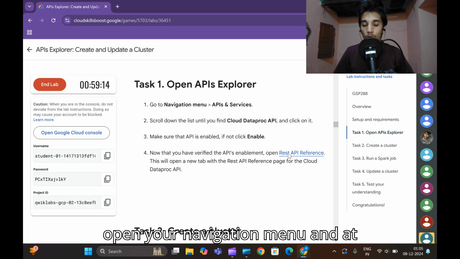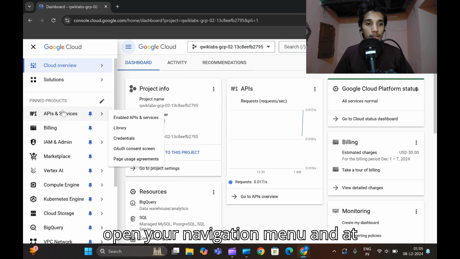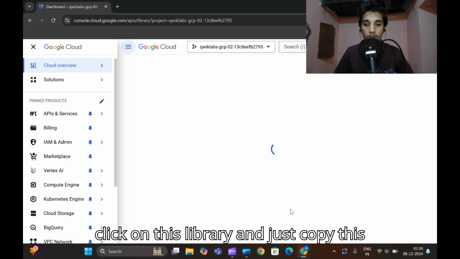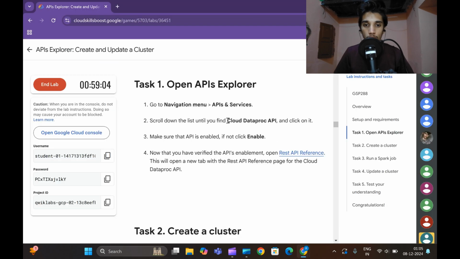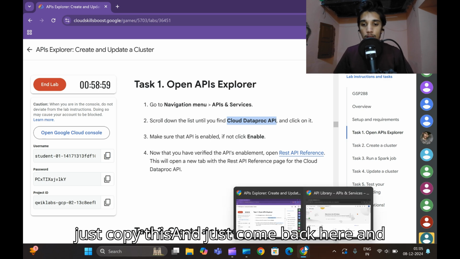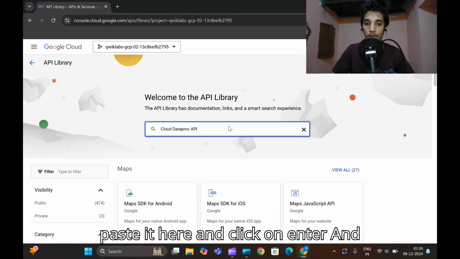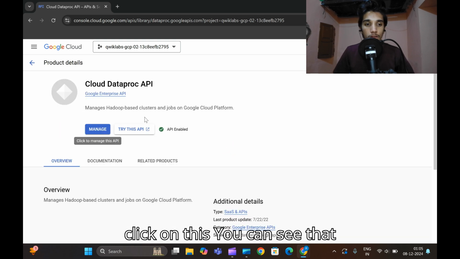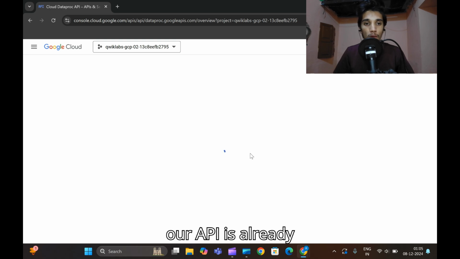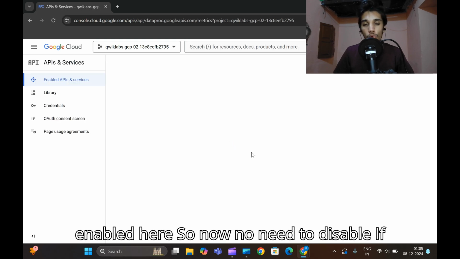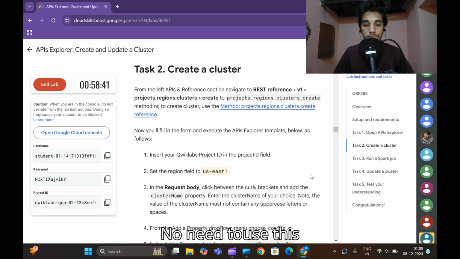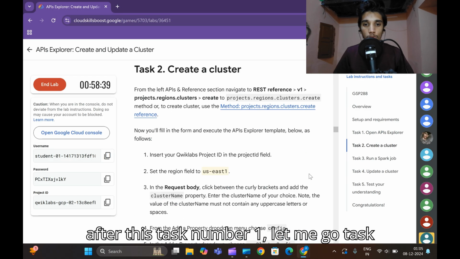Make sure you open your navigation menu, and in the navigation menu you can see APIs and Services. In APIs and Services, click on Library and copy this Cloud Dataproc API. Come back here, paste it here, click enter and click on this. You can see that our API is already enabled here, so there is no need to disable it. If you want, you can disable and enable it once. That is task number 1 done, so let me go to task number 2.